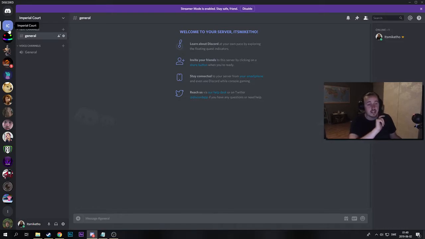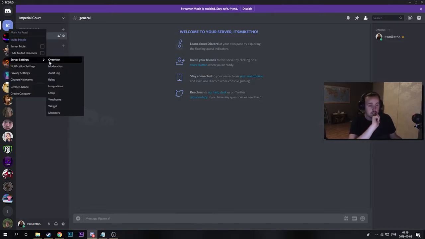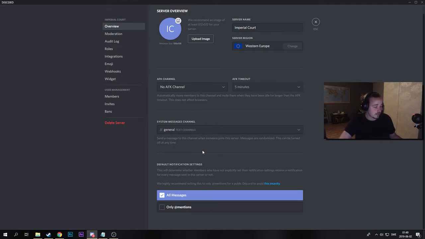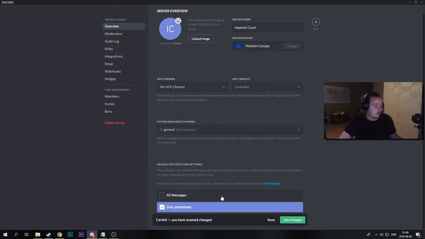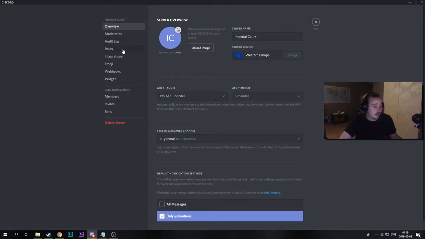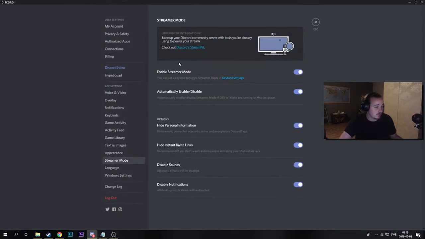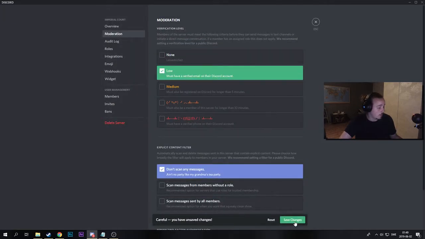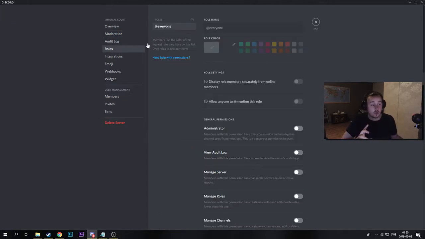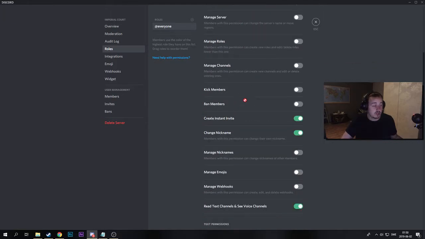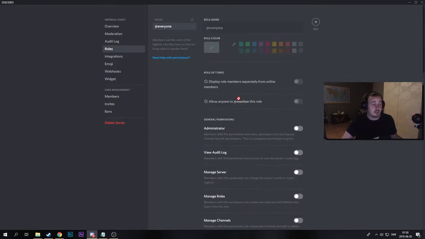So the first thing I like to do is go to the server settings. I just like to have notification settings on only mentions. Moderation. Yeah, I'll turn off streamer mode so I can actually do things. Low. We have a little bit of moderation. They have to have a verified email, right? Roles. So with everyone, don't really have to do anything.